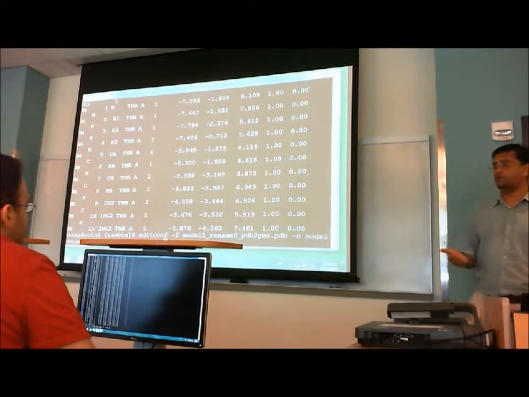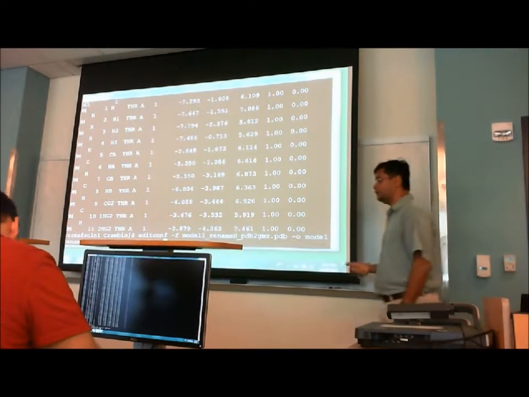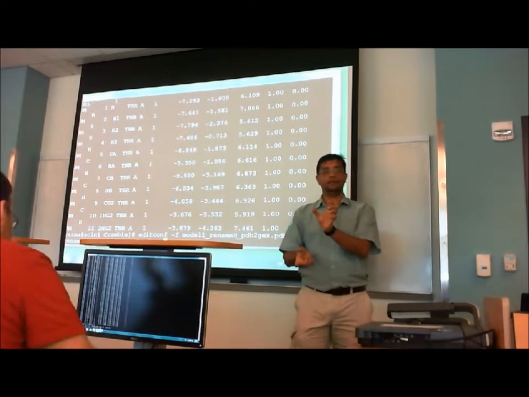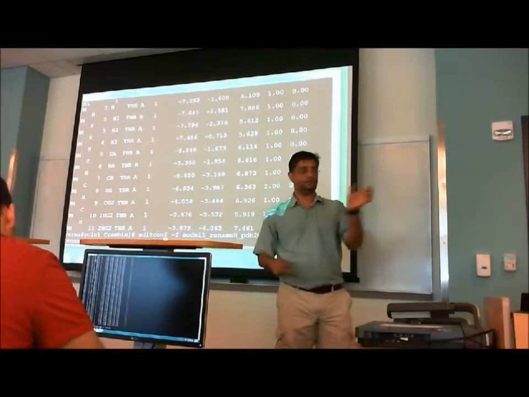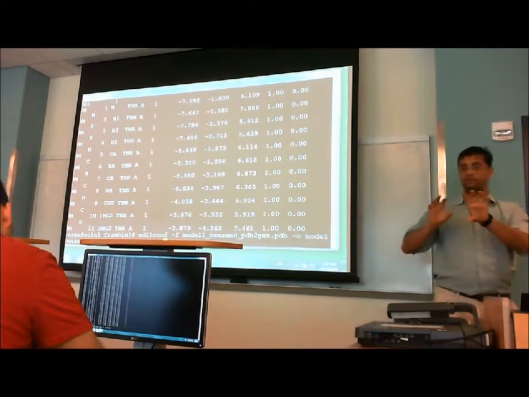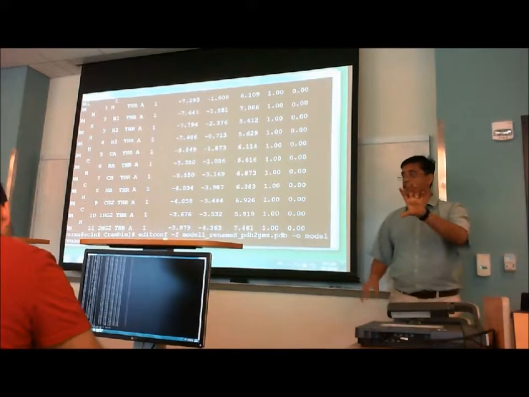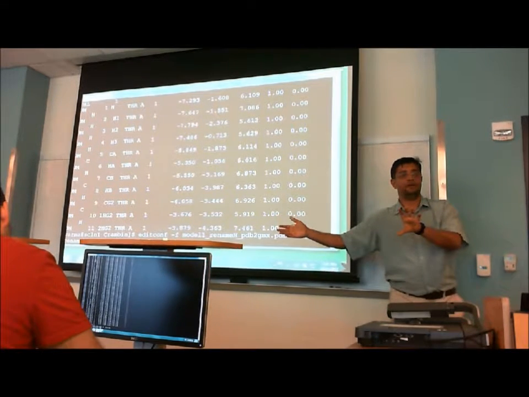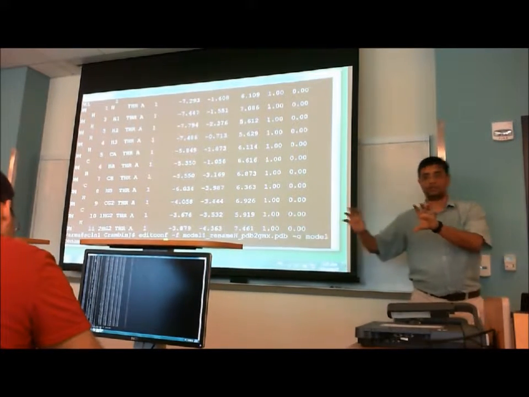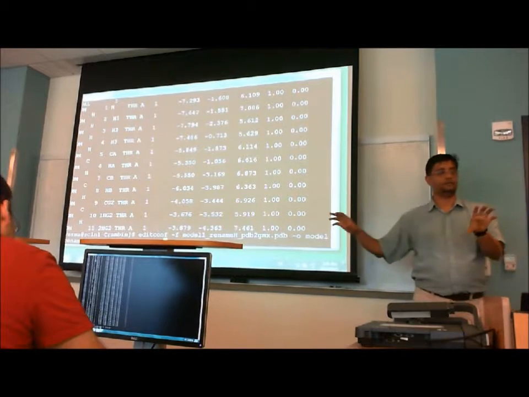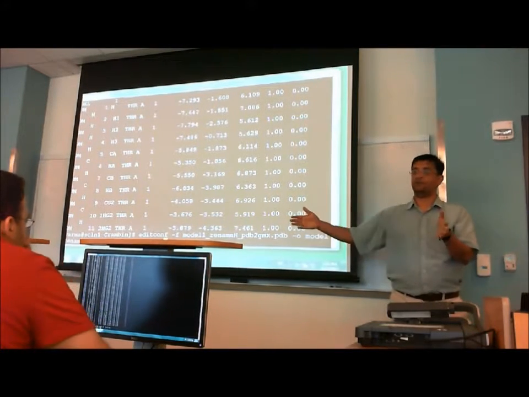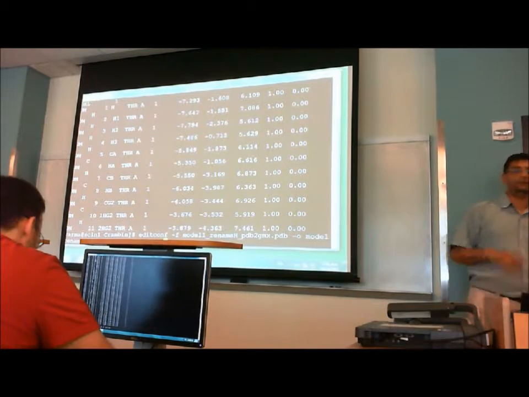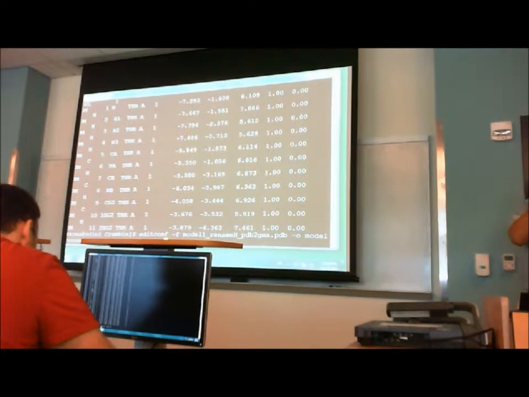But how do we know what the size of the protein is? Normally when I don't know the size of the protein, I just provide a really large box, and this is in nanometers. I know the protein is very small, of the order of 3 to 4 nanometers, so I give it a really big box.